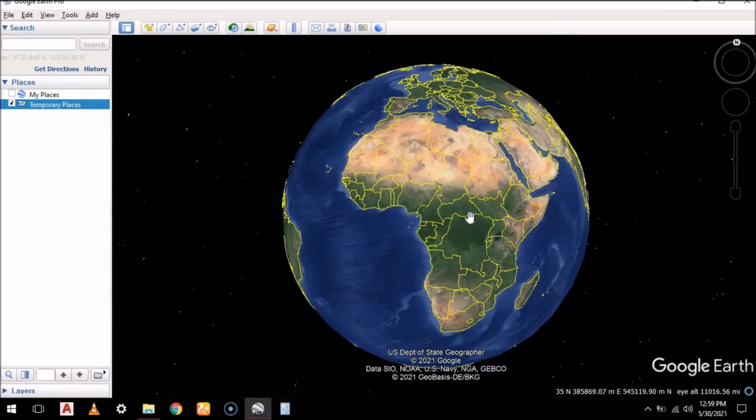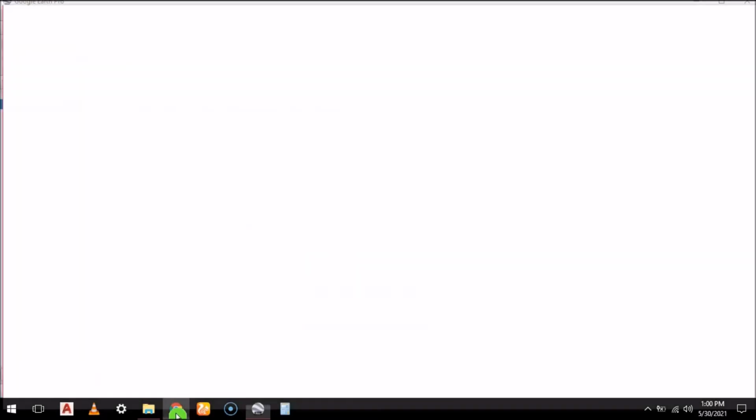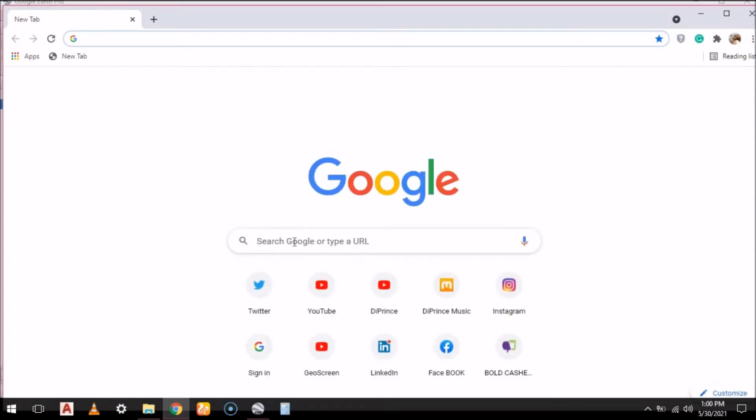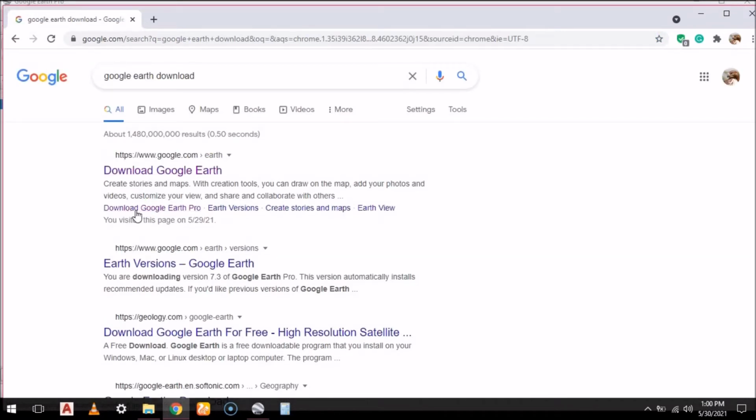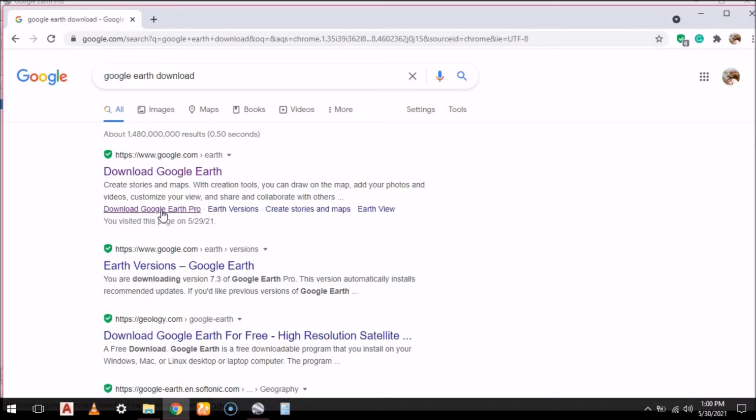To start, you'll have to install the Google Earth application on your computer. To download it, you just need to browse the internet via Chrome. I recommend the Chrome browser, and then you search for the Google Earth download, click on it, and click on the link to download Google Earth Pro.